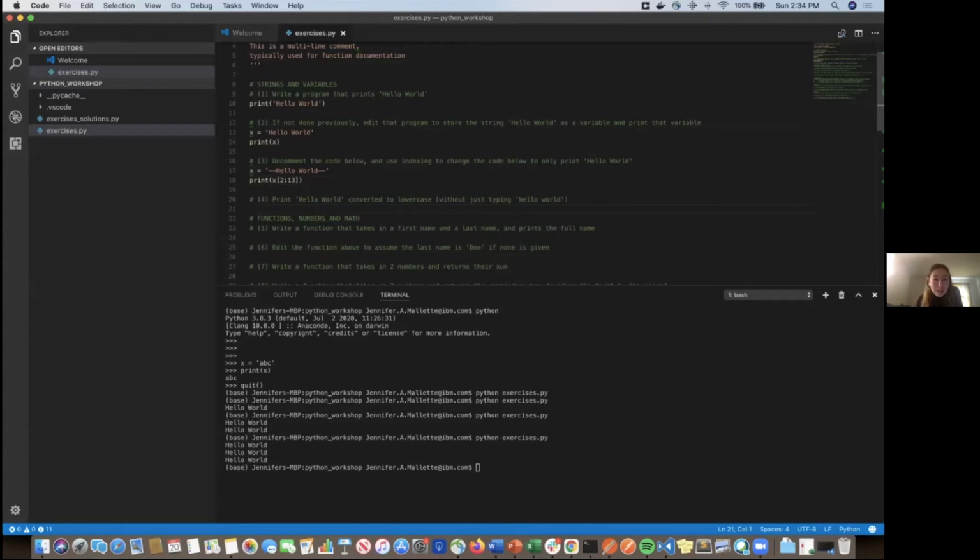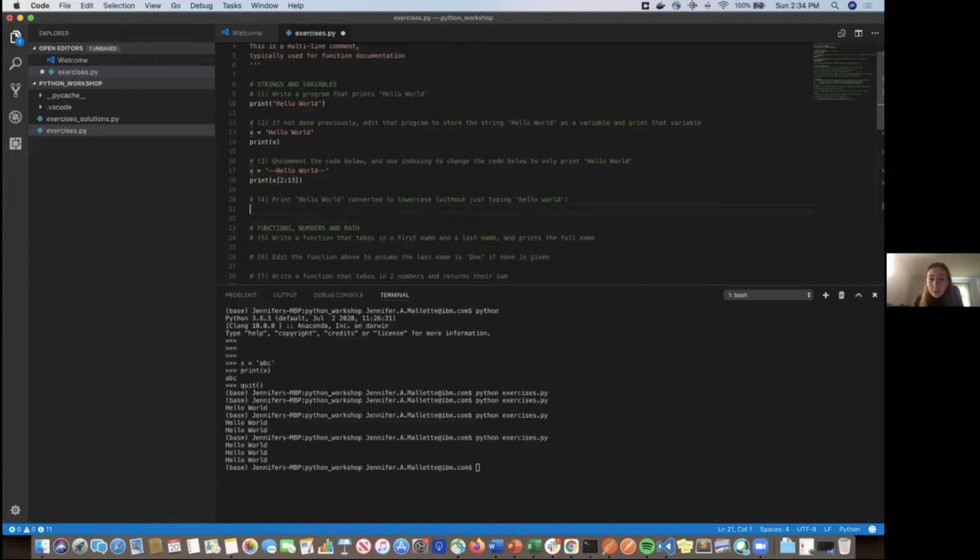Final exercise. Let's print hello world converted to lowercase. So without just hard coding, as we would say, hello world in lowercase, we're going to, and I'll just get this part set up, create a variable called x with the value of string hello world, where the H is capitalized and the W is capitalized. And I'm going to ask that you print out that converted to lowercase, and I will give you a minute to do such.